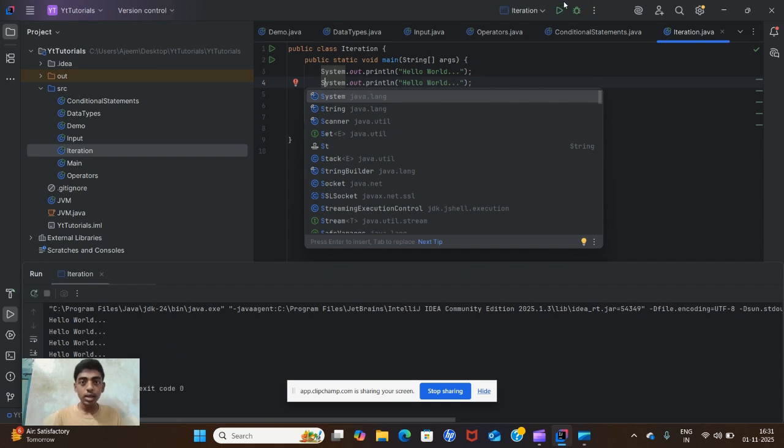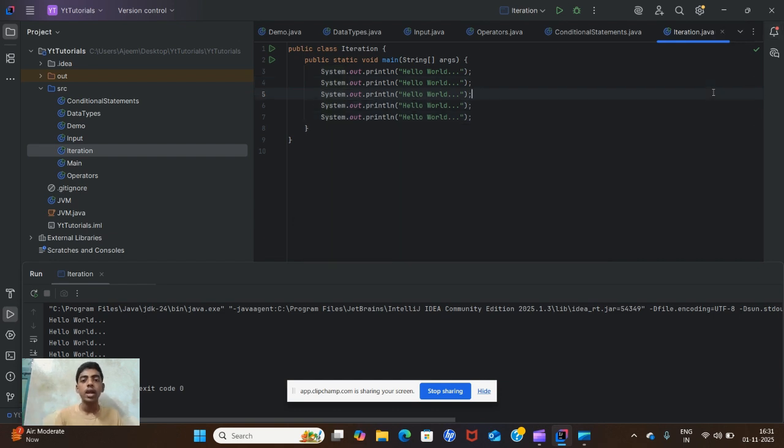What is the case when you want to do it for 100 times, for 1,000 times? You can't write System.out.println hello world, System.out.println hello world. This is too much redundancy. Redundancy means you are repeating the same task again and again. When you know that you are going to repeat the same task again and again, why do it manually? Let the computer do that. For that we will be using looping statements.